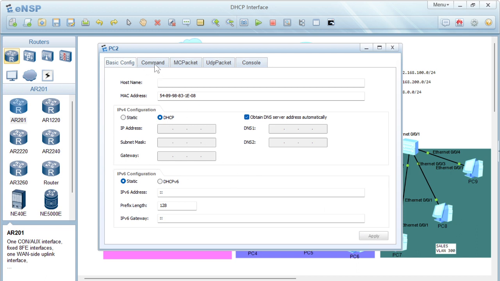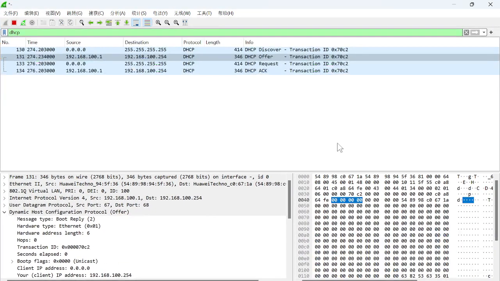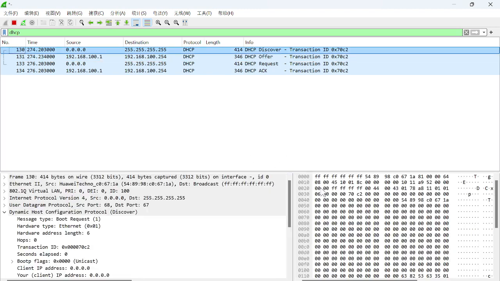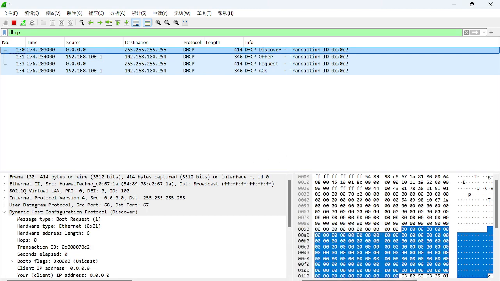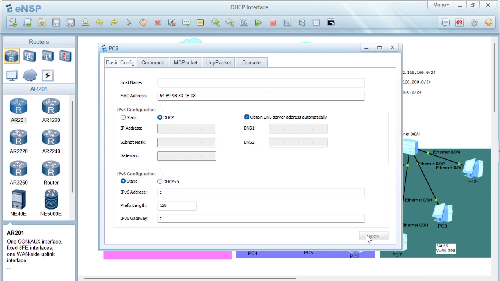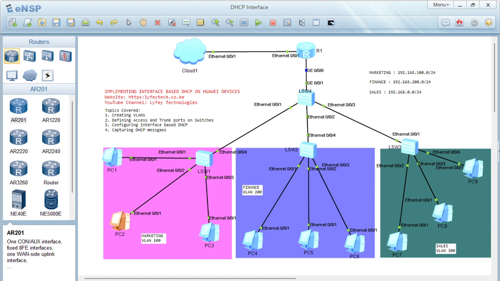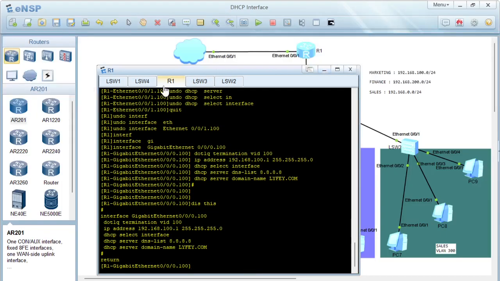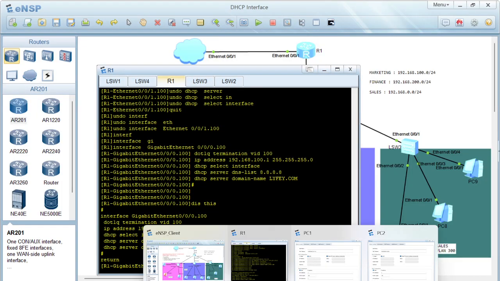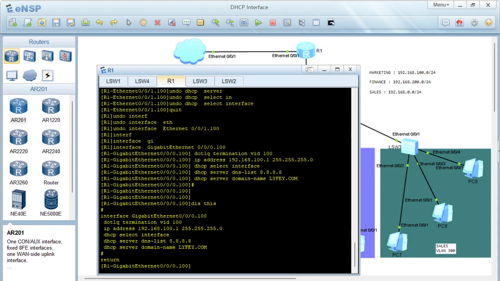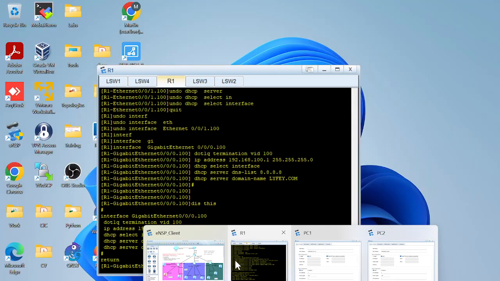So on PC, after I've enabled that, we also expect messages coming in from PC2. You need to apply. I've applied DHCP on PC2. So when we check on PC1, let me go to PC1.